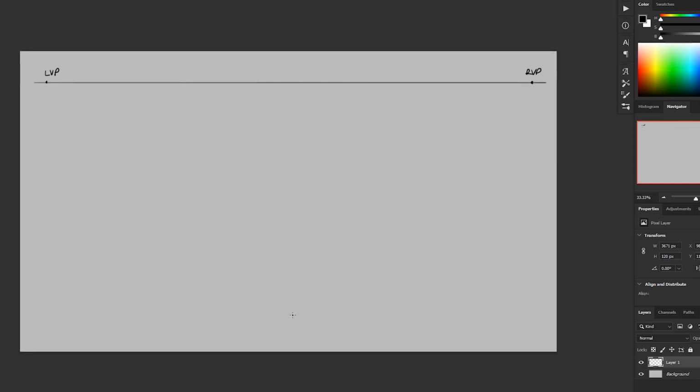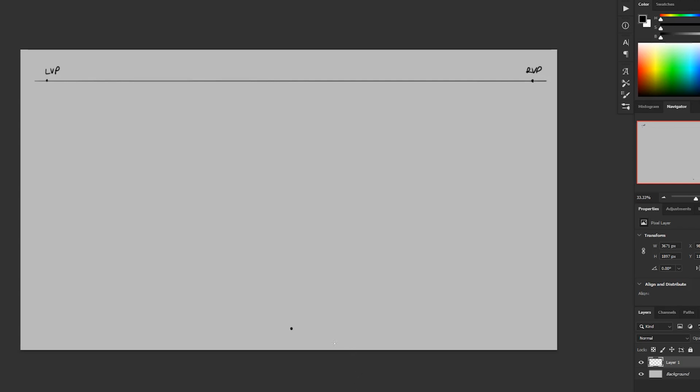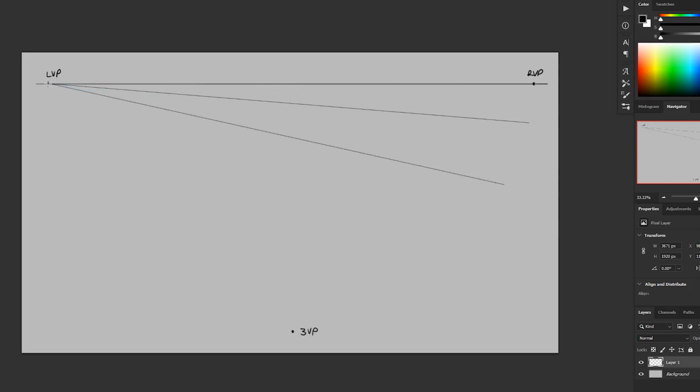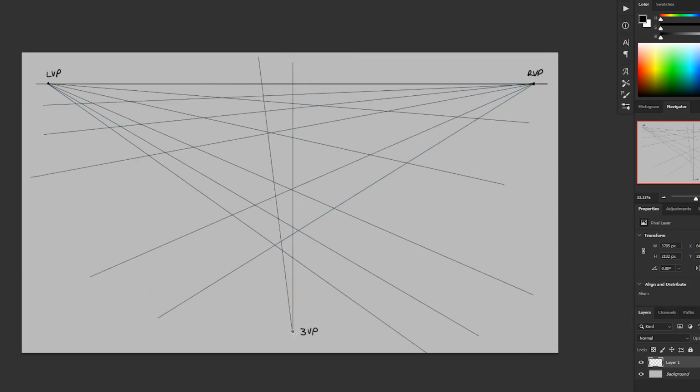So if you're going through the whole series, you should be familiar with drawing boxes in space by now. Place your horizon either high or low on the page. In this example, I'll place it higher on the page. Then add two vanishing points somewhere on the horizon line, and a third either high or low on the page. This will be the opposite of your horizon line. So high horizon, low third vanishing point, and vice versa.